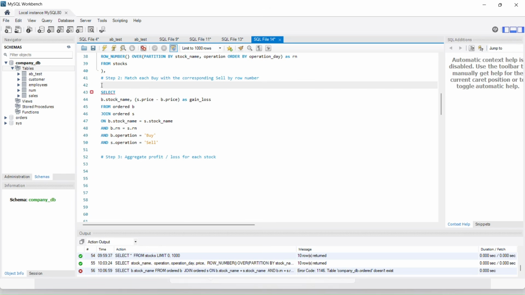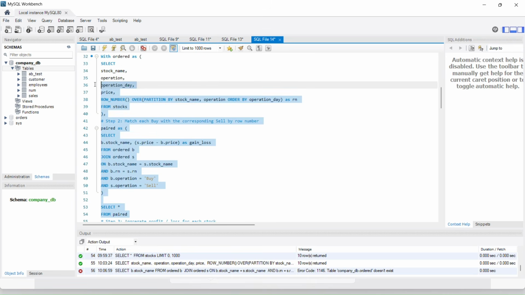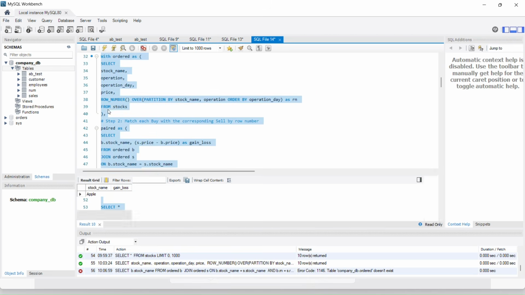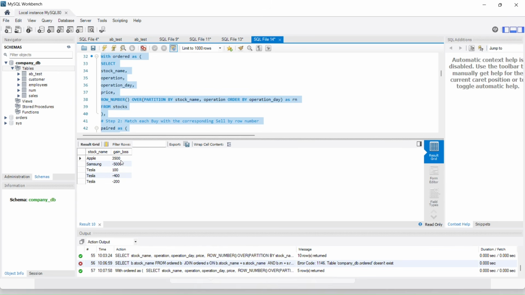Okay, so I'm giving the new column over here. I'll also enclose this in another CTE. I'm giving the CTE name as paired because I've paired buy and sell. So this is also enclosed. Let's just see what the CTE is giving you. Select star from paired. Okay, so here you can see that it has given you for Apple 3500, for Samsung it is minus 5000, the gain or loss.